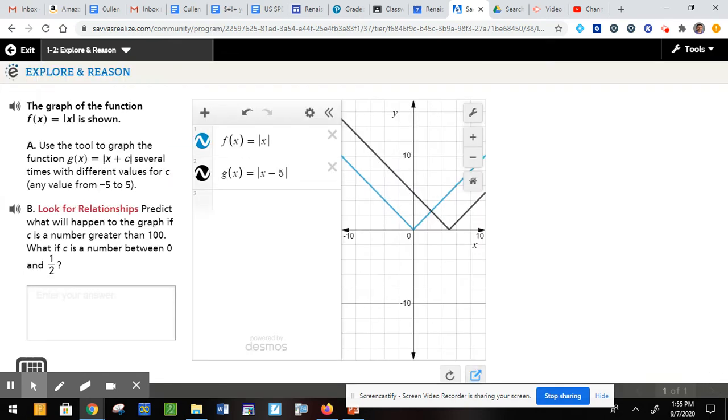So just predict what will happen. Well, first of all, let's talk about what just happened there. When we add it, it moved left. When we subtract it, it moved right. It's that simple. That's the pattern, right? And it moves the number that you put in there. Predict what will happen to the graph if c is a number greater than 100.